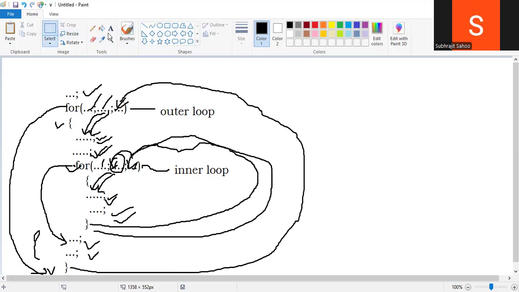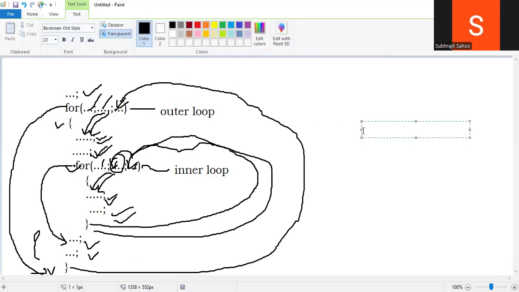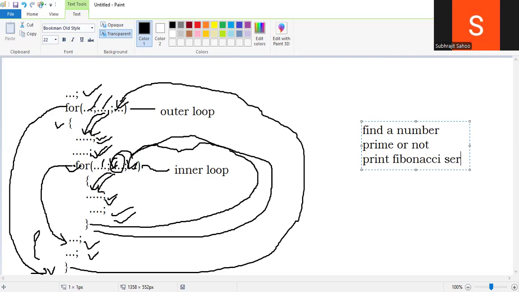So this is the working style of nested for loop, right? Where is its application? In which type of program will we use this concept? Very simple, sir. Already, by using for loop, a lot of programs we solved in the last video, like check a number prime or not. This program is already solved. And print Fibonacci series also we have designed using the for loop.